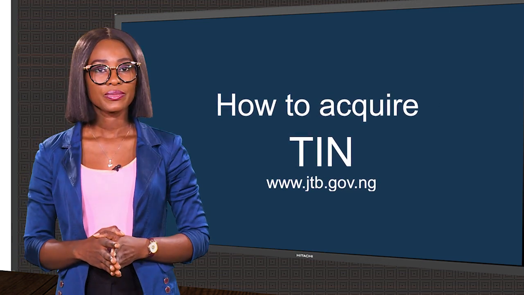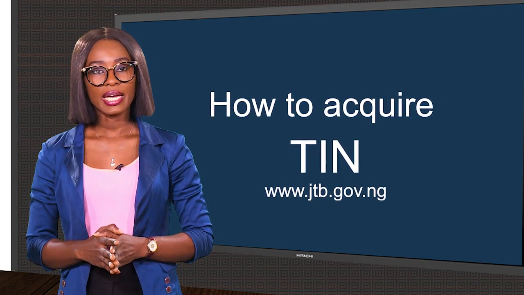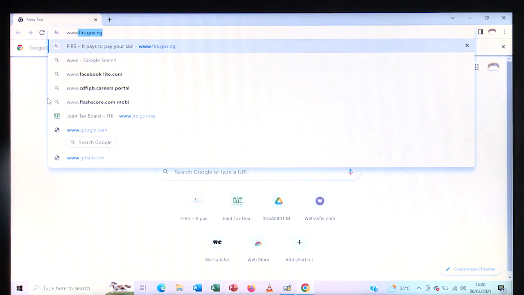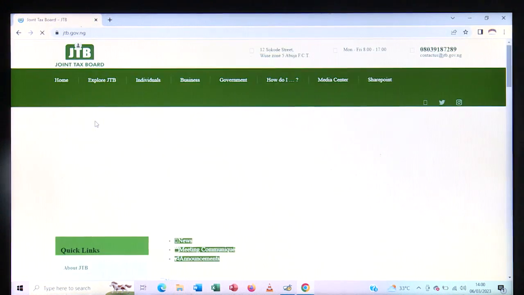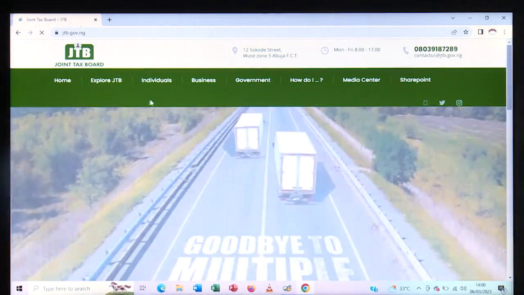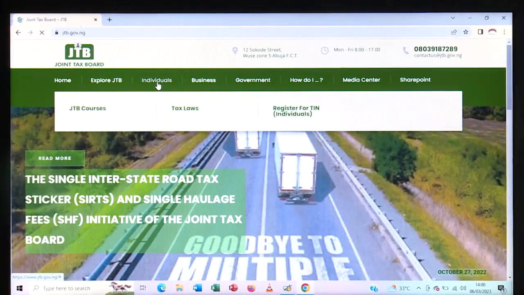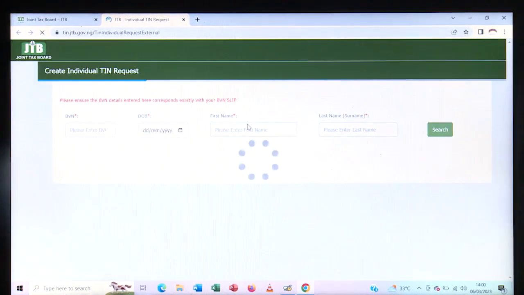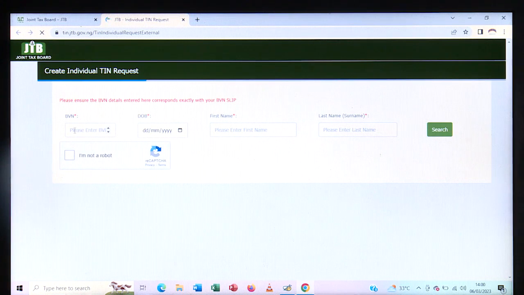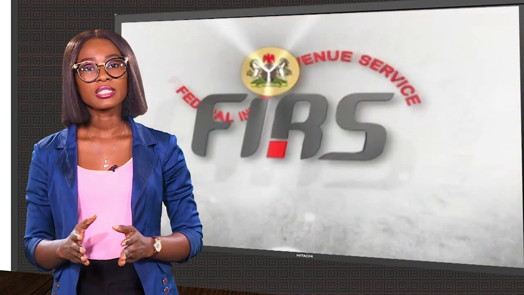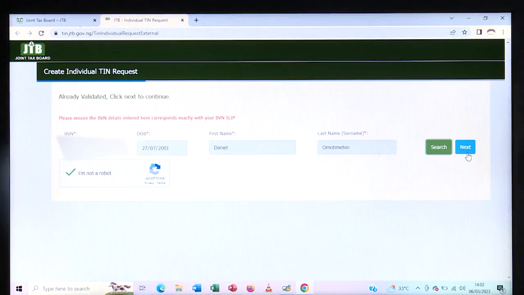Here we go. To register for TIN, log on to www.jtb.org.ng. On the home page, click on Individuals. When you click on Individuals, it will display a list of options. Then click on Register for TIN Individuals. Then it will take you to the next page, which will request you to provide your BVN, date of birth, first name and last name. After filling in the details, click on Search.